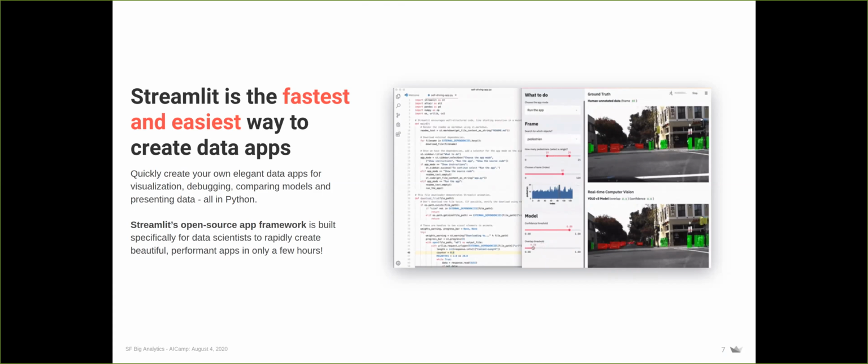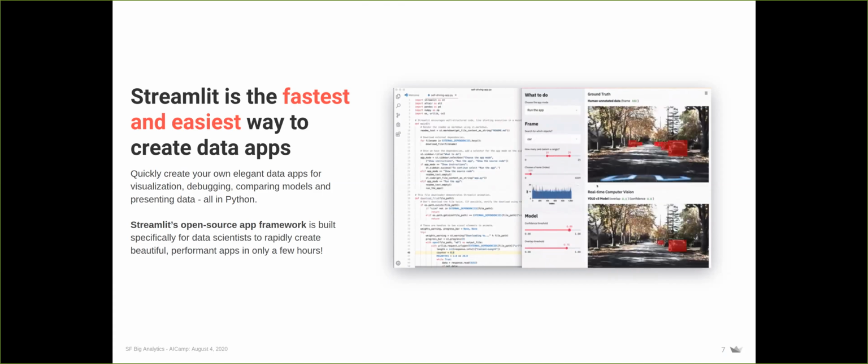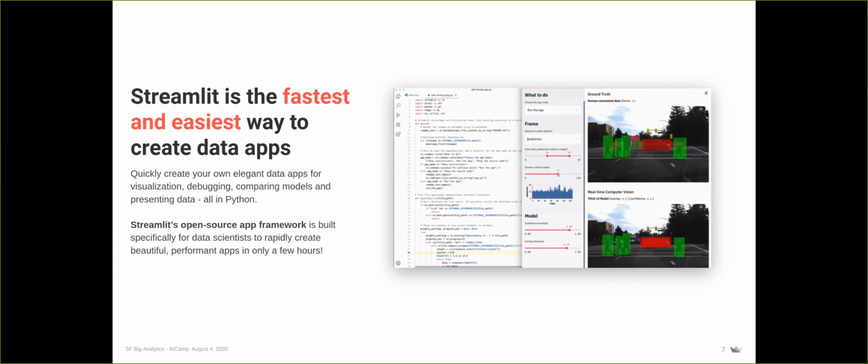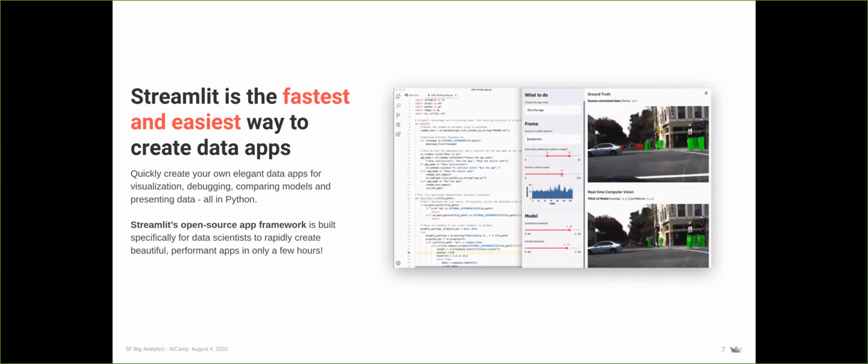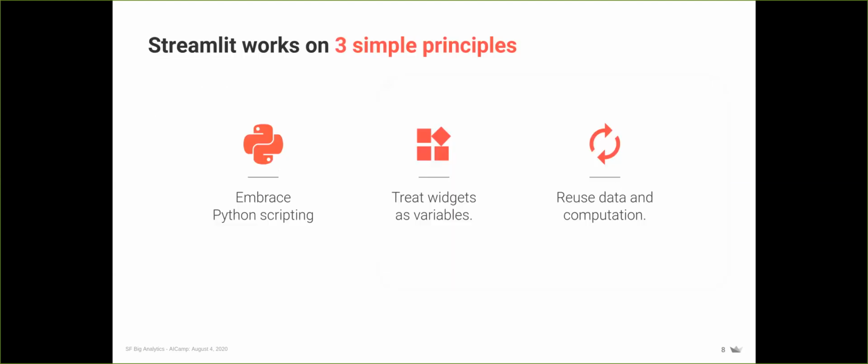And the thing that we want to stress about Streamlit is we purposely made this an open source app framework, so that data scientists, machine learning engineers, or analysts, anyone working with data, can build a beautiful app in maybe just a few hours. And so there are three simple principles that Streamlit's design is built on. First is embracing Python scripting.